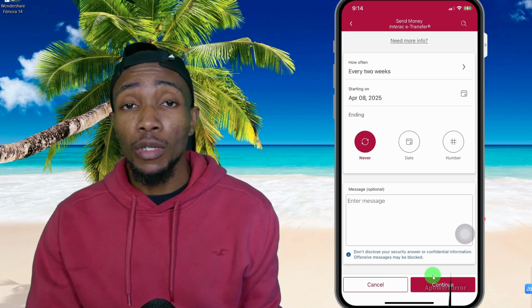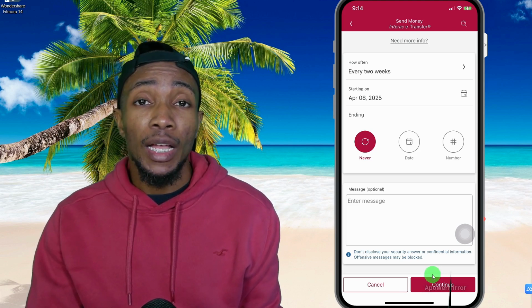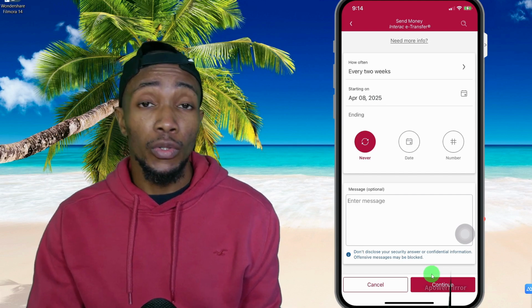However, I do not want to send a transfer at this point in time. I just wanted to share with you how you could achieve this.